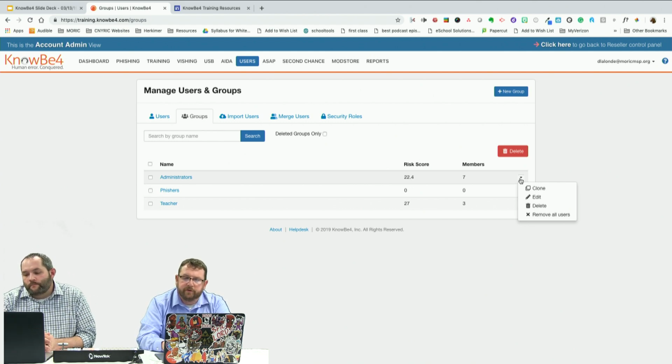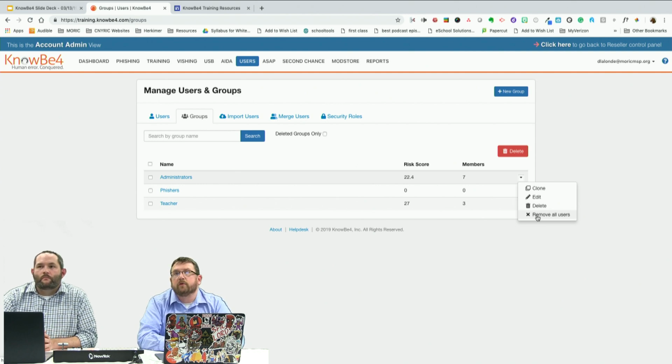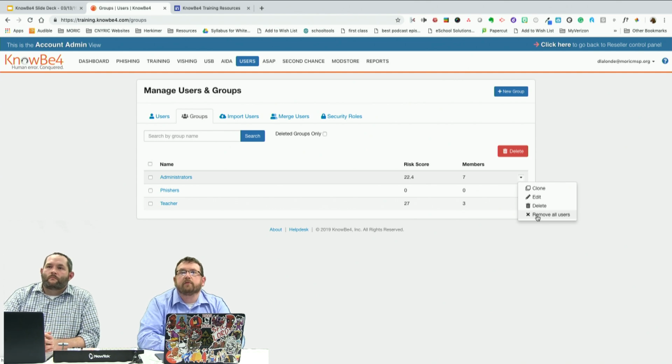And really quick, over here on the right-hand side, we have the additional options: we can clone our groups, we can go in and edit them, we can delete them. We also have this nice feature, remove all users. So if you are a large district that has hundreds of staff members and you don't want to go in and individually take out the staff or take out the group, I can just click on remove all users and it'll automatically remove those users from that particular group.